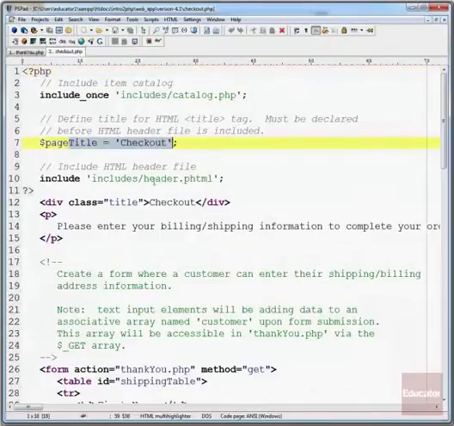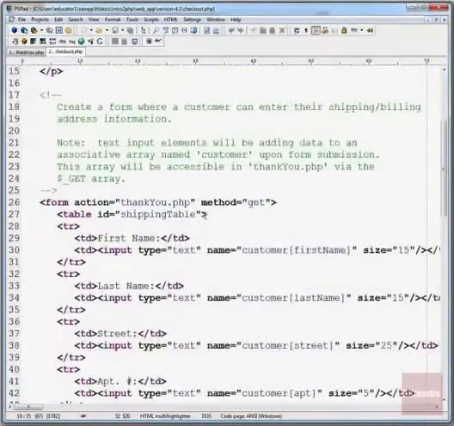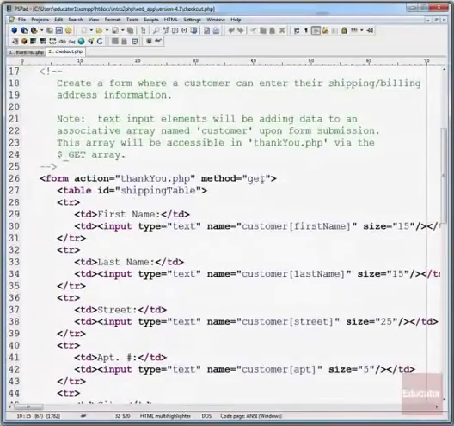We create the page title, include the HTML header. And then what we have is the HTML form that uses the get method, because that's how we're going to access our data on thankyou.php. When we echo the information the user entered back to the user, we're going to access it via the get array. So the form method we've chosen is get. The action, where this form is going to submit the data, is thankyou.php.